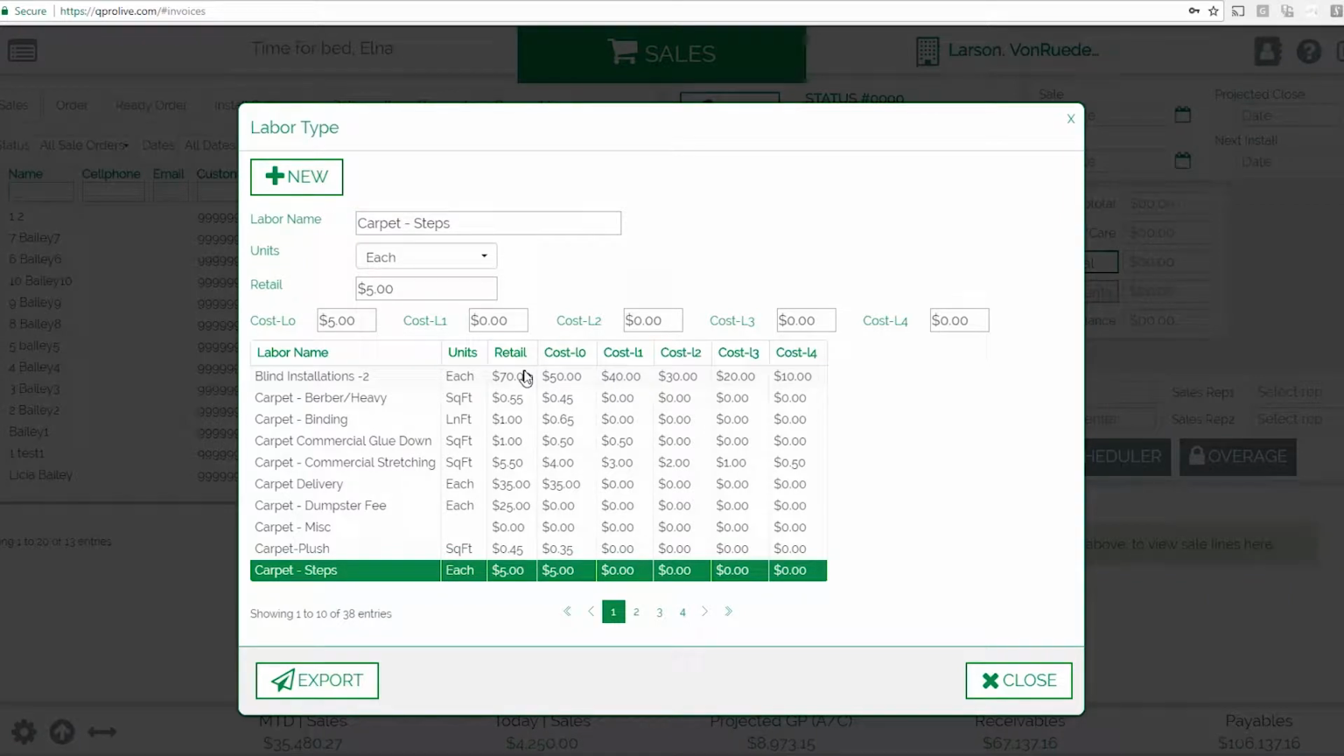This is the labor type setup screen. The items in here will be used to fill out a sales order. On a sales order, there's a line that's called a labor line, and there's a drop-down list. And the things in that drop-down list, this is where you set them up.